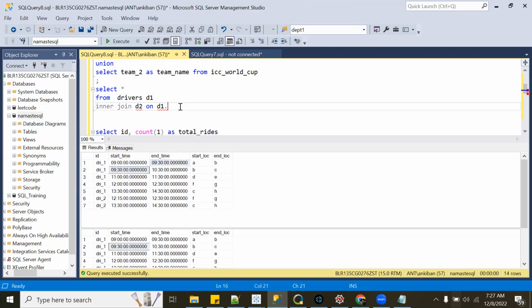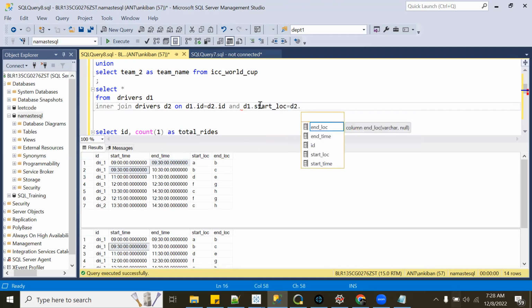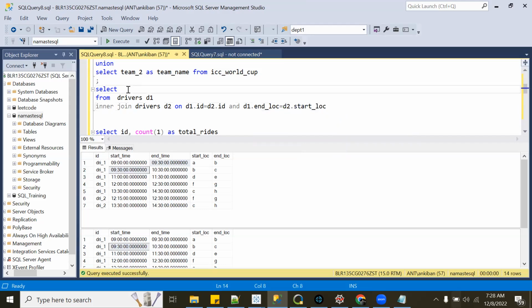I'll just join, then it will be clear. So I will join on d1.id equal to d2.id. On id I have to join because I need to look at the same driver, right? And I will say d1.start_location equal to d2.end_location, and d1.end_location equal to d2.start_location, right? Let me run this much only and select everything, d1.*, d2.*. I'm taking all the columns from both the tables and joining on only id and locations. Okay, let's see what happens.